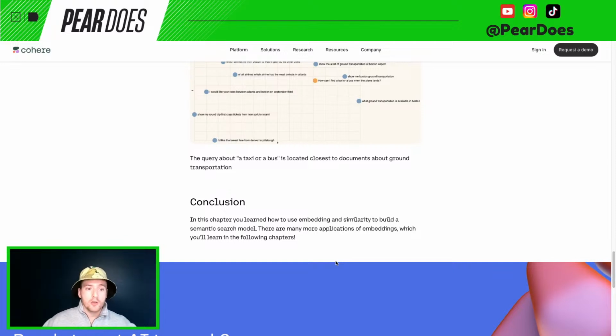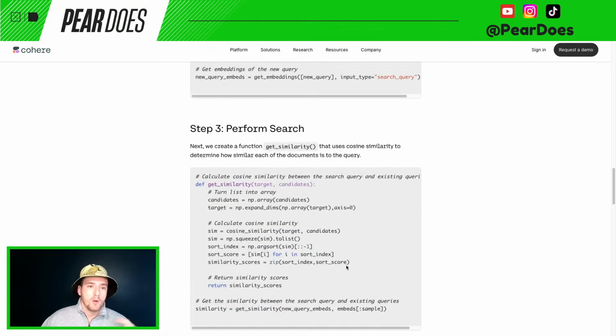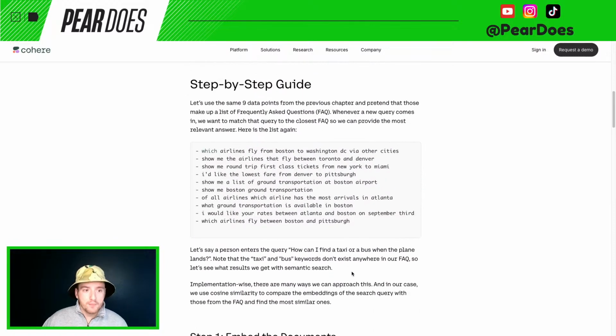So in conclusion, we learned how to use embeddings and similarity to build a semantic search model. There are many more applications of embeddings, which we're going to learn in following chapters. But the biggest takeaway here is that we can take a standalone document, these FAQs that basically act as a database of answers that we have.